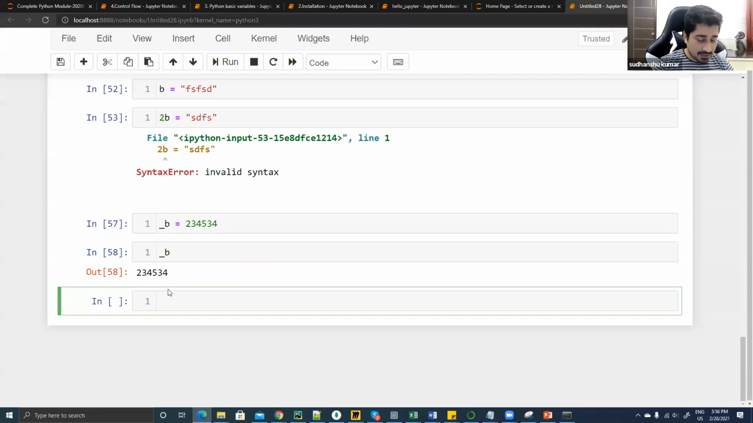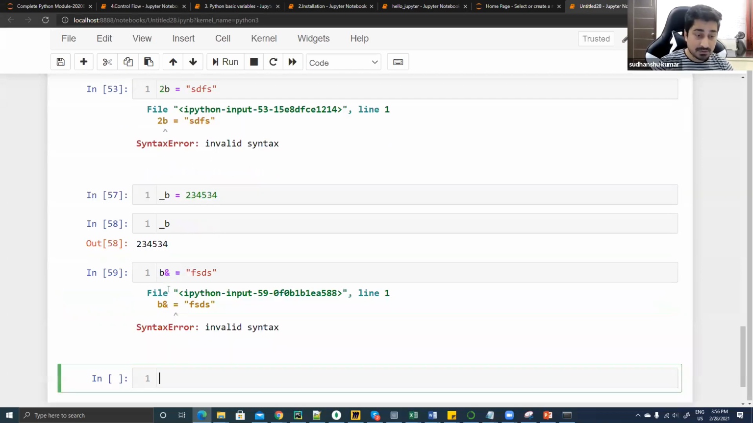Now here I can try to use maybe a b ampersand, like this ampersand, and then maybe store some data. This is again a wrong syntax. These are just edge cases. I'm trying to show you that you can create a variable, and no one is stopping you. But if you create a variable with this combination, it's an issue. You are not supposed to do it.